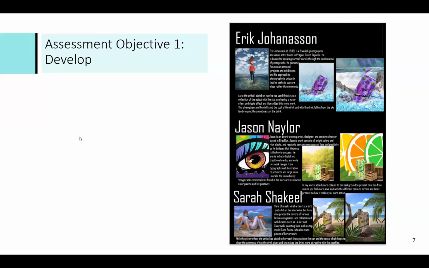The glitter filter used by Sarah Shakil inspires the candidate to create an effective and skillful response using digital media, and the candidate annotates with these words. "With the glitter effect, the artist has added to her work. I too put it onto the can and the rocks, which helps to show the calmness effect the drink gives and makes the drink more attractive with sparkles."